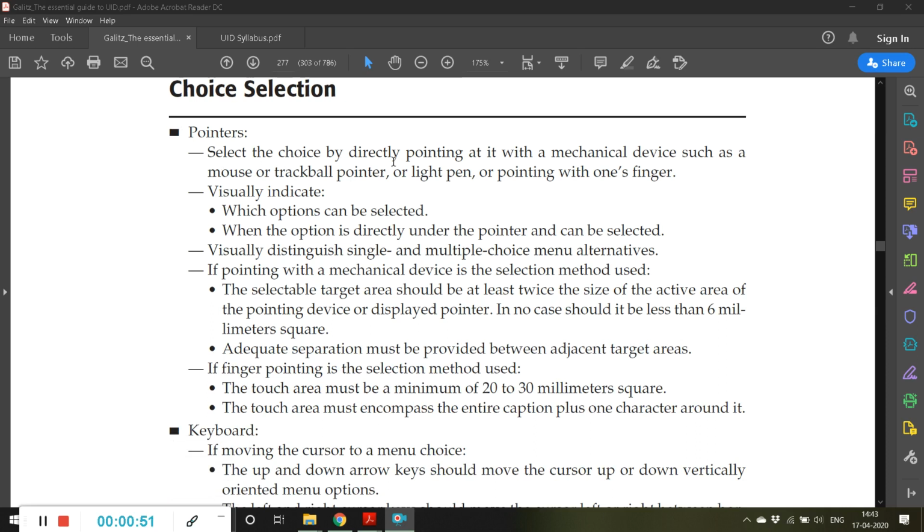Select the choice by directly pointing at it with a mechanical device such as a mouse or a trackball pointer or a light pen, or pointing with one's finger if it is a touchpad. Then visually indicate which options can be selected when the option is directly under the pointer. Visually distinguish single and multiple choice menu alternatives.